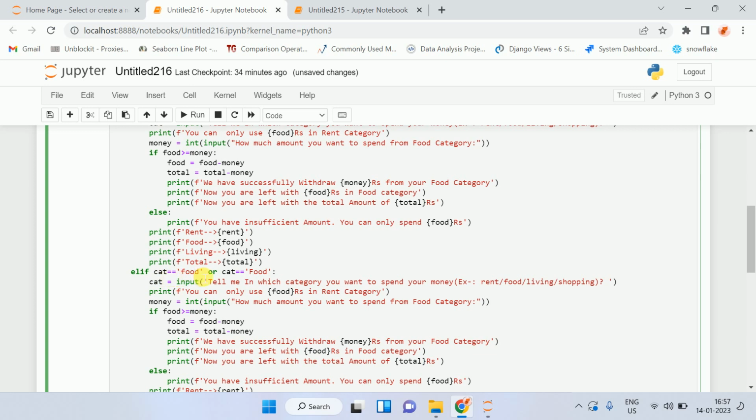Okay, this time I'm writing the category as living. Here again living. Okay, category, tell me in which category you want to spend, you will tell your category name. You can only use whatever amount the living category has. How much amount you want to spend in the living category, you will tell it.